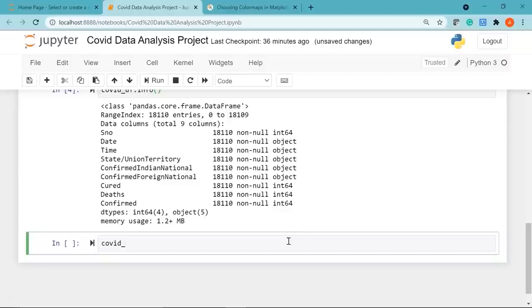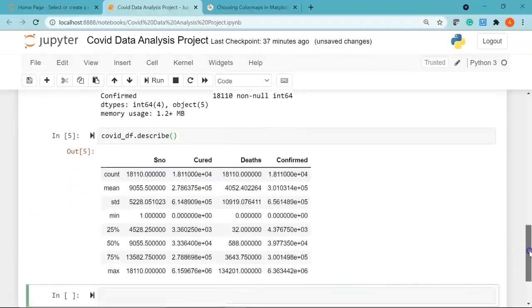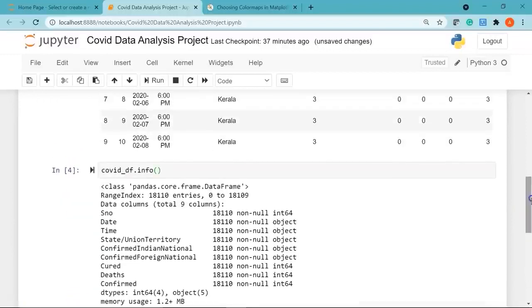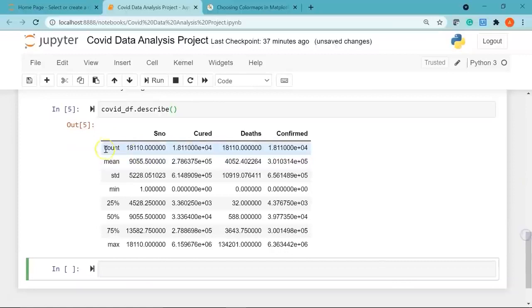About statistical analysis, the basic statistics about your dataset. For that, I'll be using the describe function. Okay, so if you can see here, the describe function is for numerical columns only, and you have the measures such as count, the mean, standard deviation, maximum, minimum, the 25th percentile, 50th percentile, and the 75th percentile value.